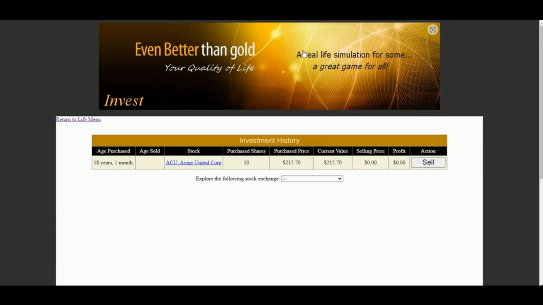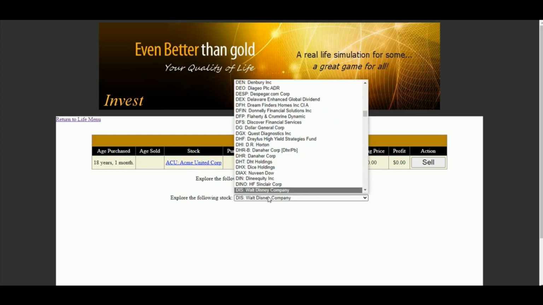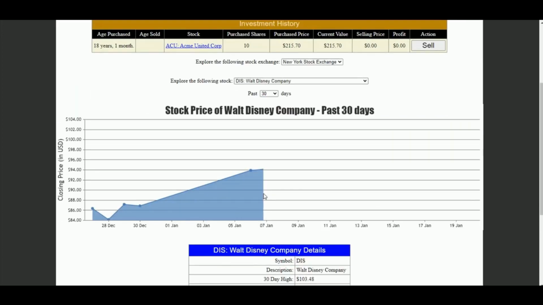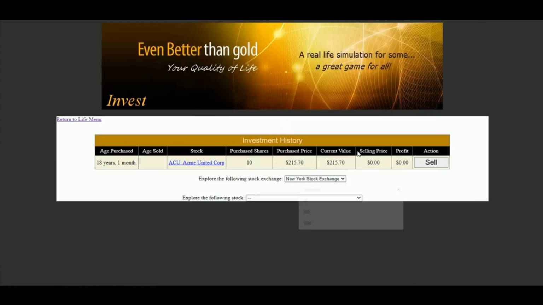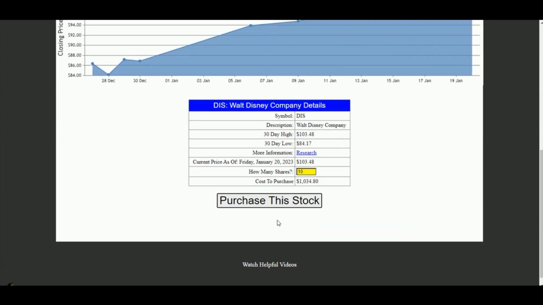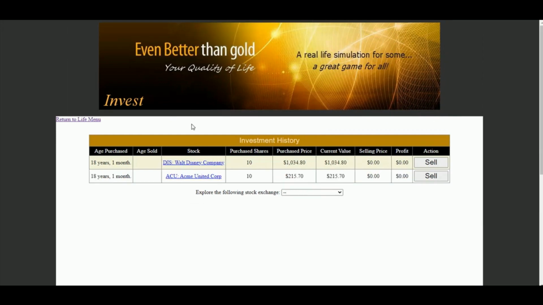Now you will see your purchase in your investment history. If you purchase more stocks, they will also show in your investment history. Every day, you can easily check the current value of your stocks.